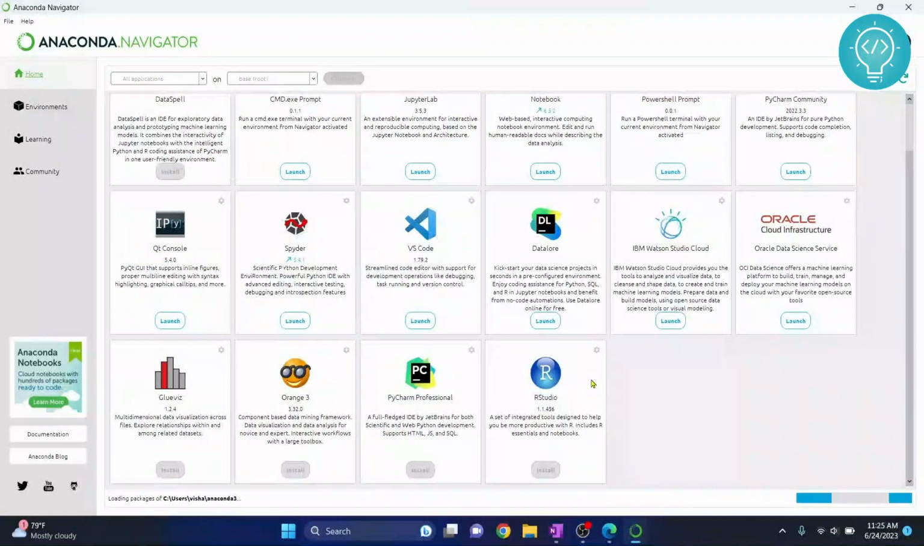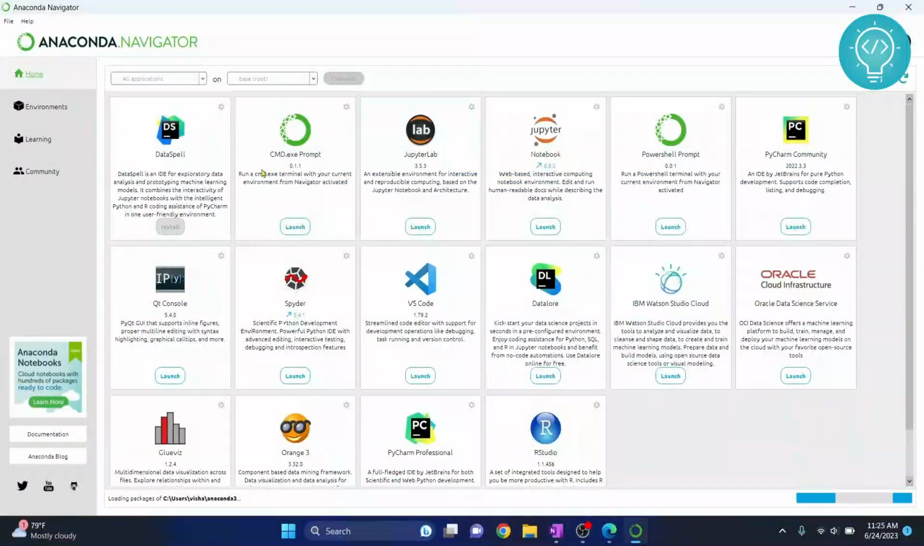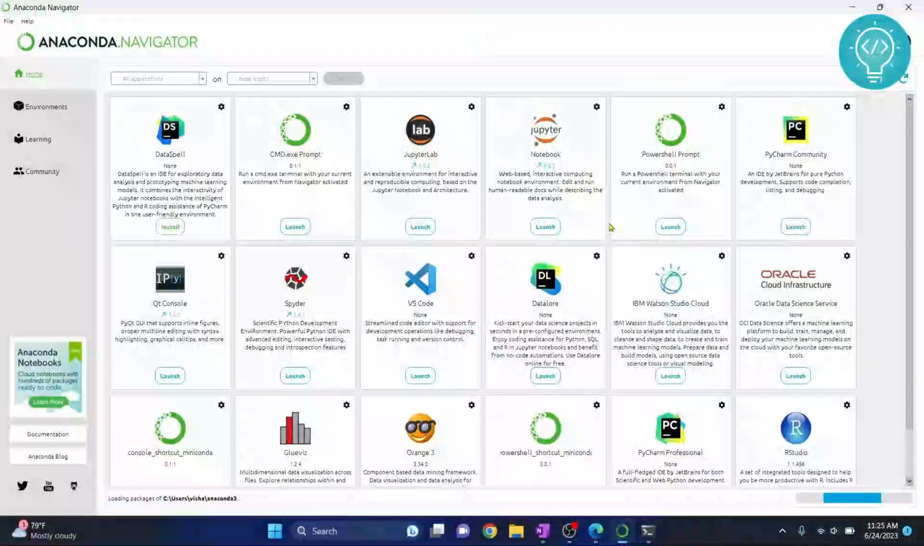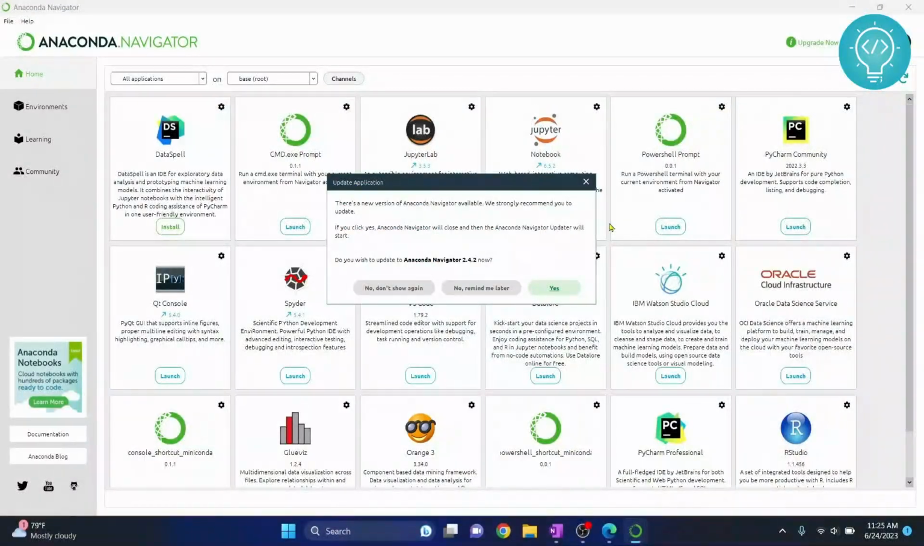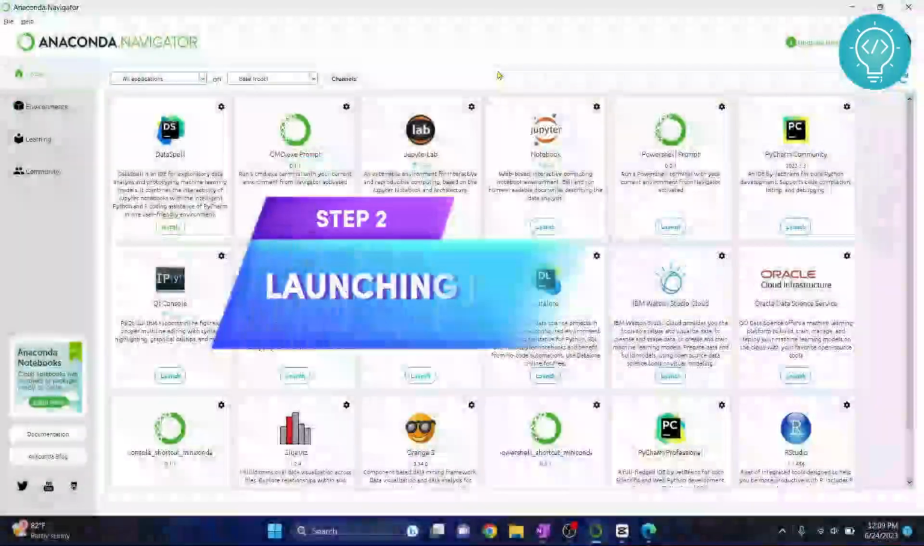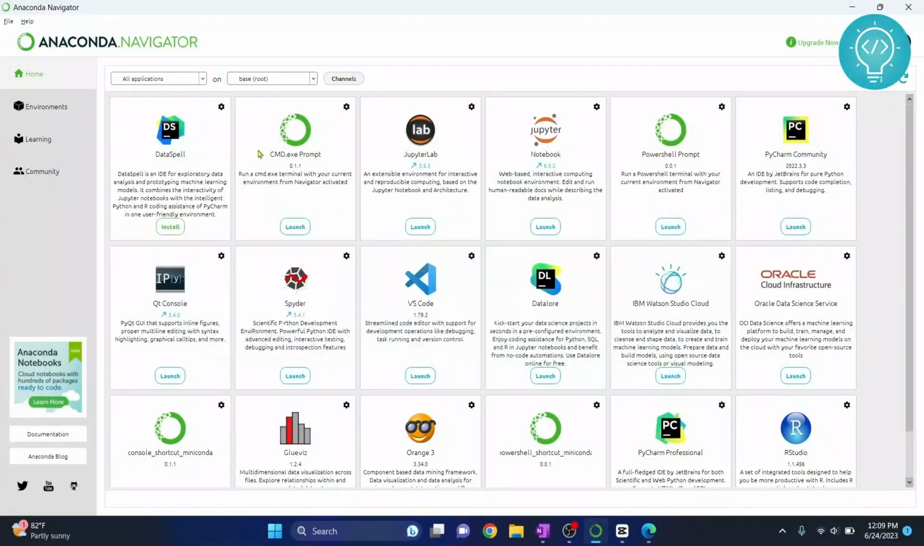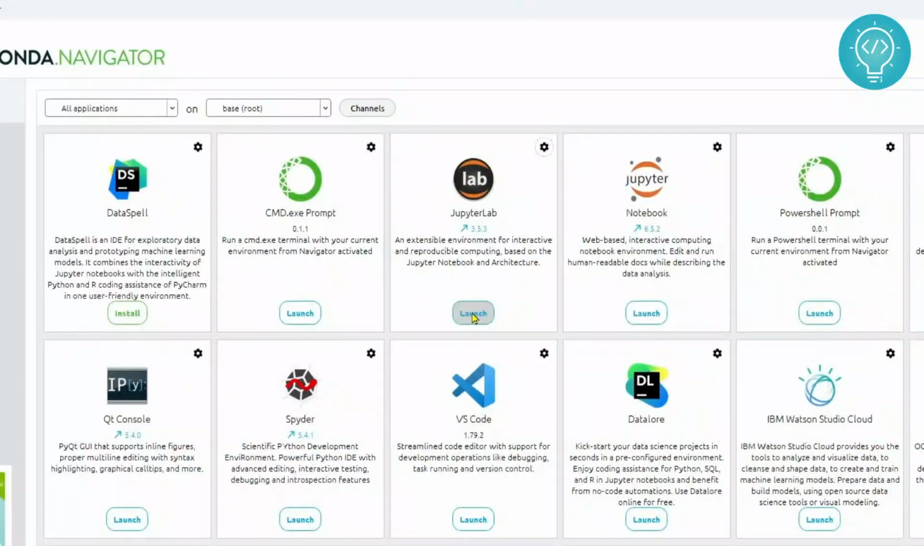Now you can see a bunch of options here, like JupyterLab, Notebook, and all this good stuff. Our Anaconda is installed and now we have successfully opened our Anaconda Navigator. In your Anaconda Navigator, you will see a bunch of options to install a bunch of other software. To install and open JupyterLab, just click on this launch button.